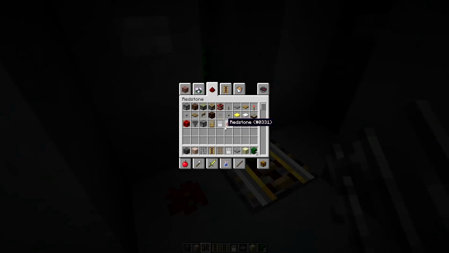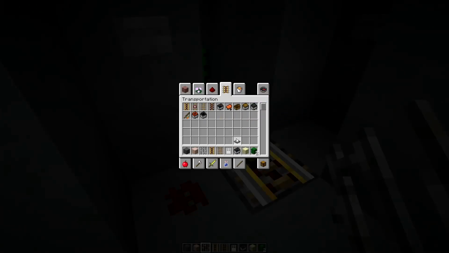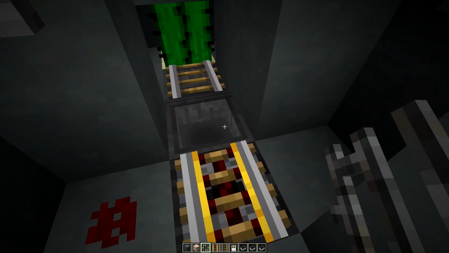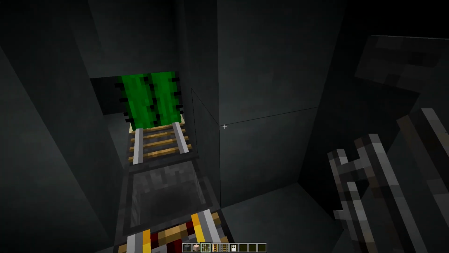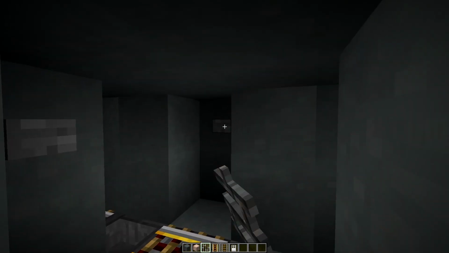Alright, so what you want to do is grab some minecarts. You need at least 3. I recommend just filling your dispenser and both of your hoppers with minecarts so you have plenty to spare. And we just push this button.